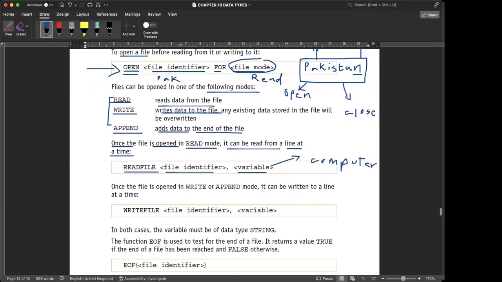Okay, what happens if you want to write or append? Simple: write file, file name, and the same variable you want to write.